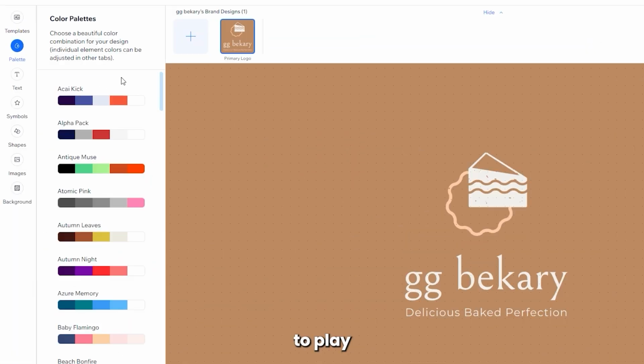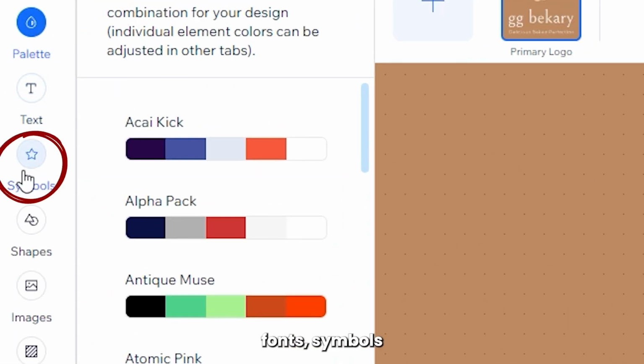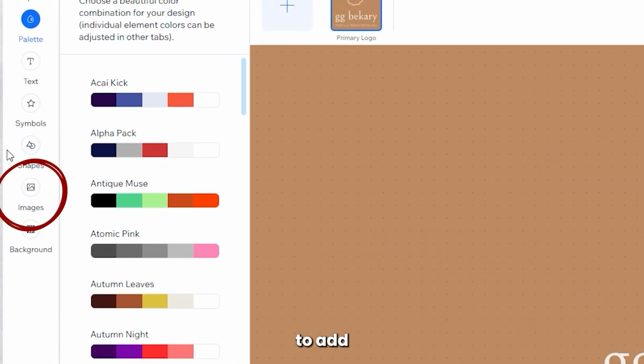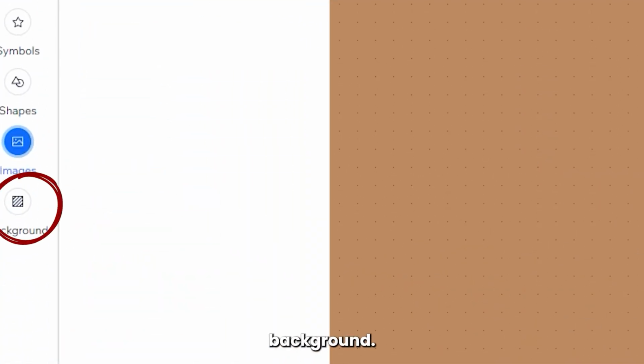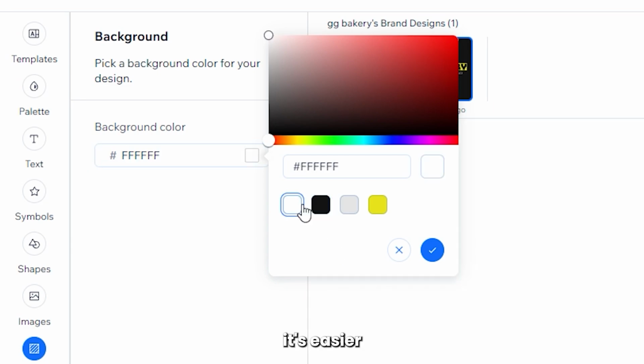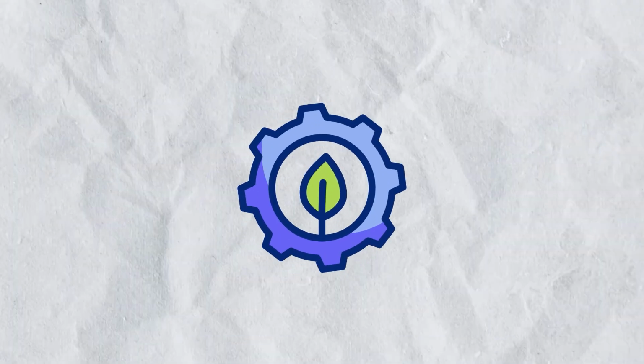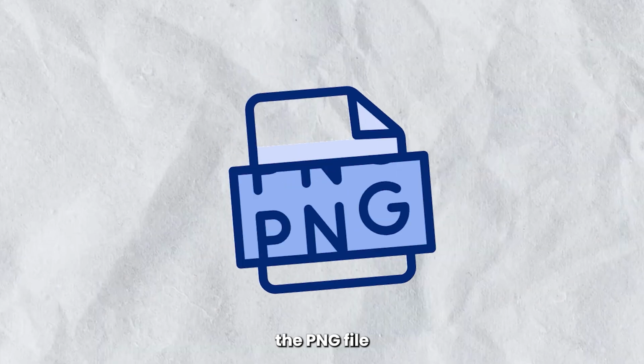You'll then have the option to play with color palettes, fonts, symbols, and shapes. You also have the option to add your own image and then choose the background. We'd recommend a white background as it's easier to edit later. Play along with these settings, and once you're happy, download the PNG file.